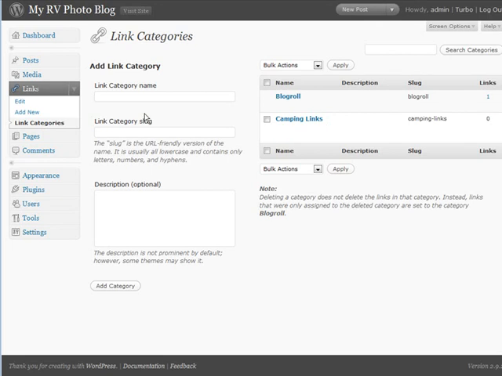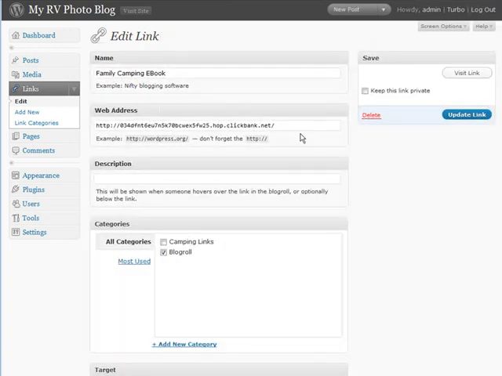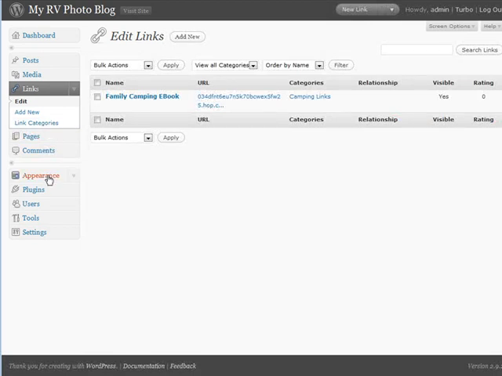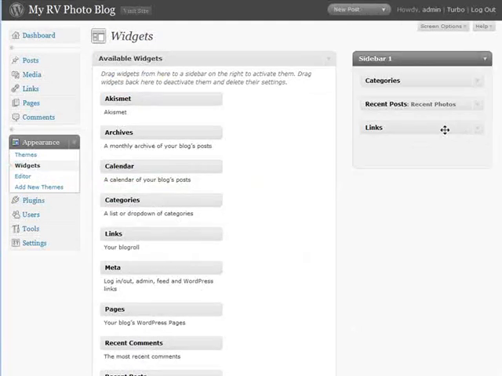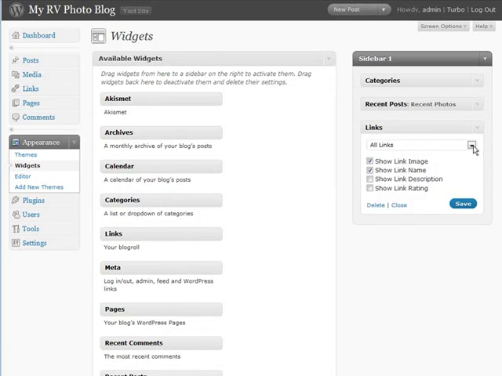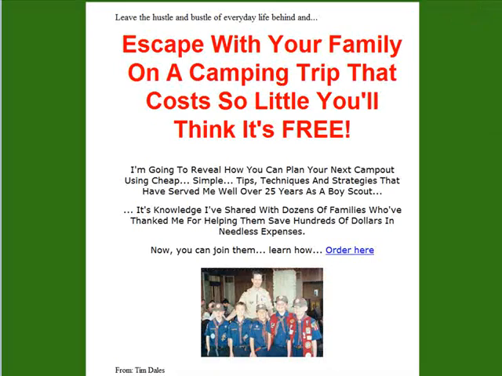Okay, now that we've got our camping link in here, we need to edit our link. Should have done this first. Edit the link and then set it to camping links. Now things will look a little better on our widget here, and camping links. Go back to our site now, and we'll see here's our camping links, and Family Camping eBook takes us off to our affiliate product.